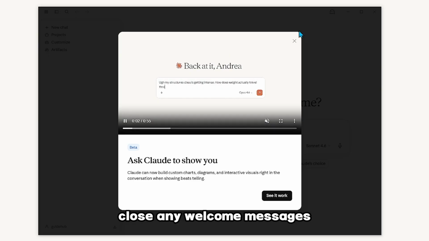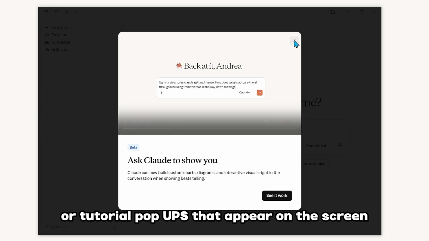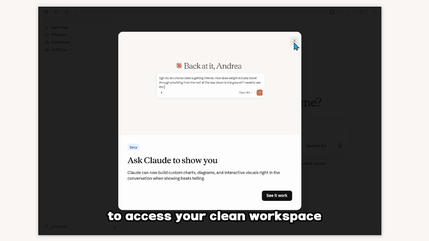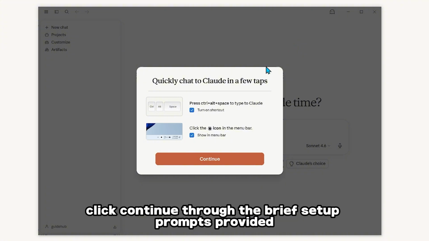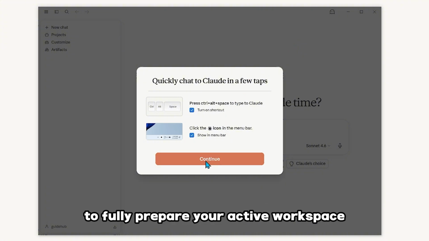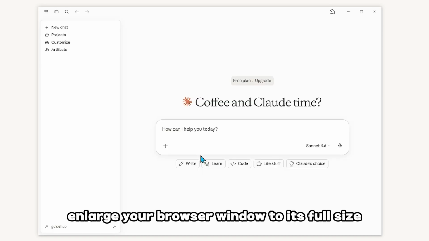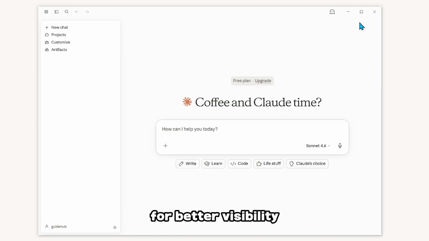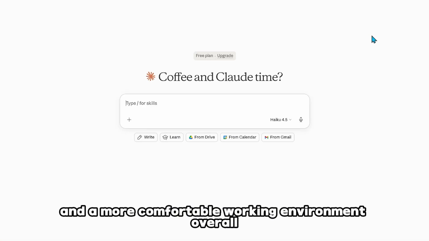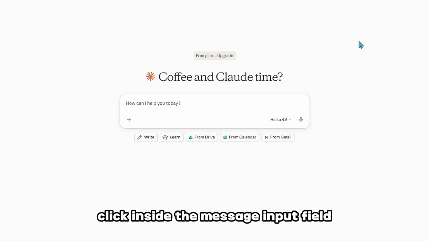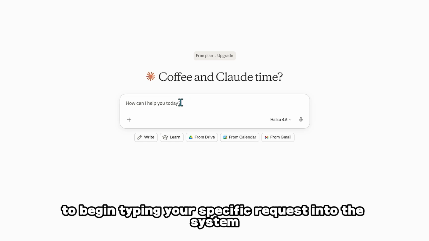Close any welcome messages or tutorial pop-ups that appear on the screen to access your clean workspace. Click Continue through the brief setup prompts provided to fully prepare your active workspace for productive use. Enlarge your browser window to its full size for better visibility and a more comfortable working environment overall. Click inside the message input field to begin typing your specific request into the system.